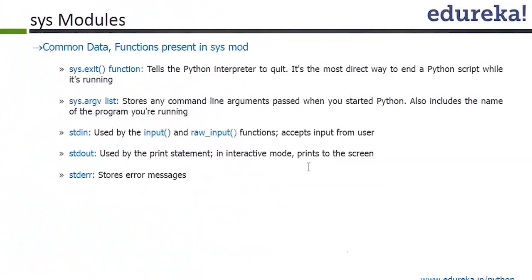These are some of the common data functions. sys.exit, you already know. sys.argv will give you the list of all the arguments that you have passed. We have also seen sys.argv. It stores any command line arguments you passed when you started Python, and also includes the name of the program that you are running. Length of sys.argv will give you the number of arguments that you have passed. argv of 0 will give you the first argument, which is the name of the program.